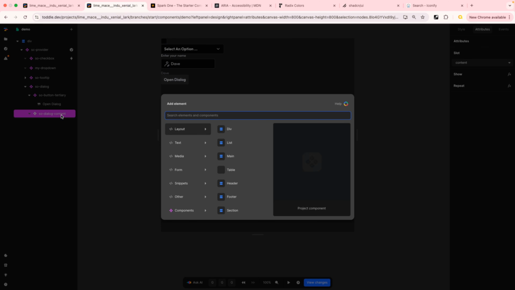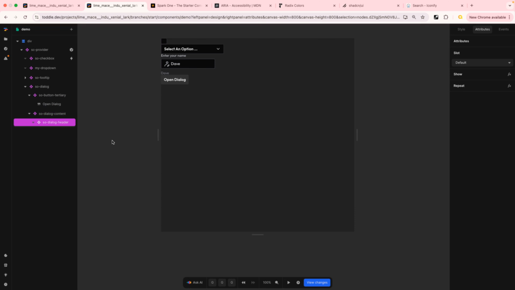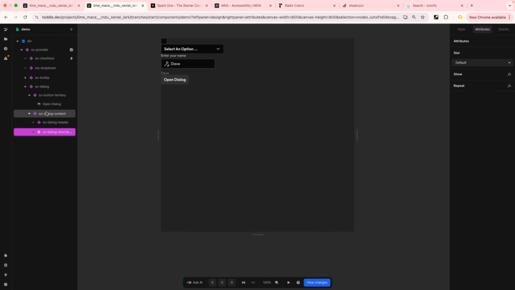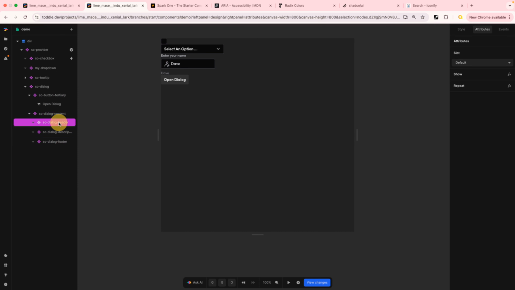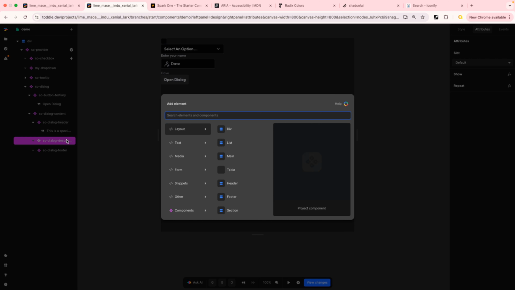So then we can do E, and then we can say, let's go just search for header, SO dialog header, that will do. Next one is the description, SO dialog description, and then we can do E and then SO dialog footer. There we go. Okay. So the header, again, we can just put in a text in there, and we can then just say this is a special dialog. It really isn't. It's just a bog standard dialog, actually, although it's very special because we're using Spark.